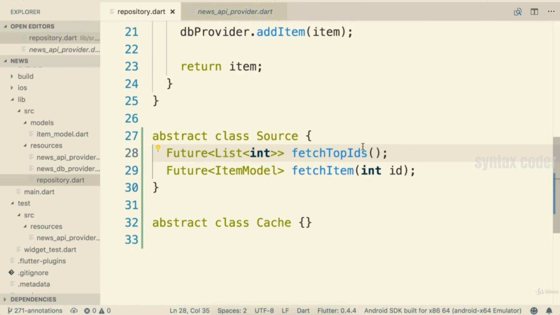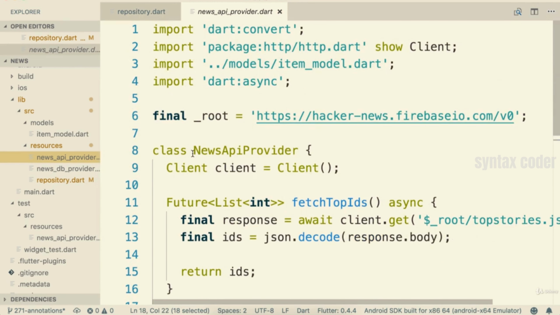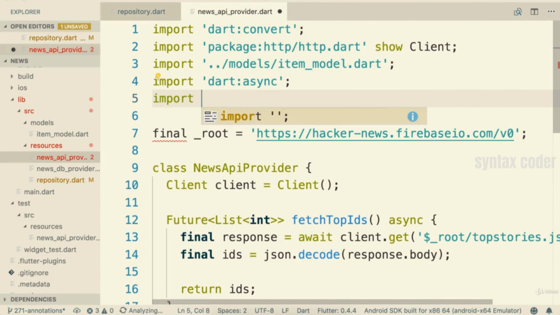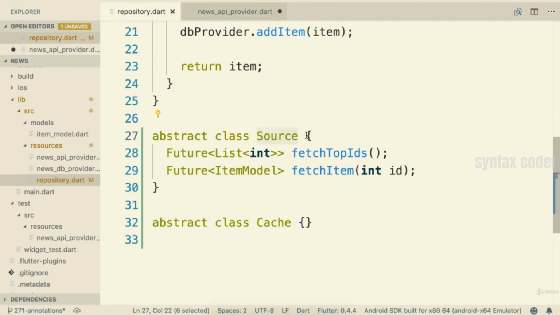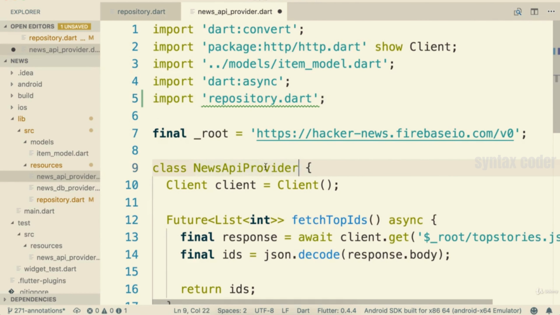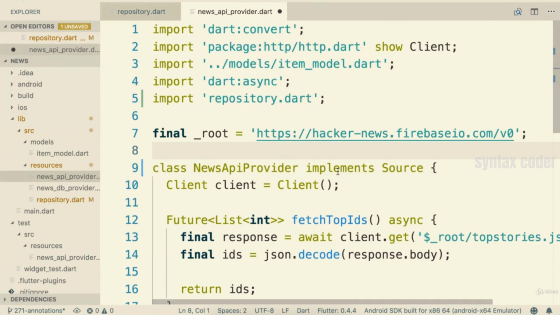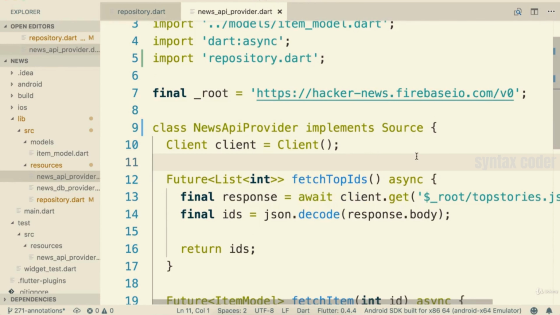Okay, so we'll now flip back over to our API provider. We're going to import this abstract class, and then we're going to wire it up to the API provider directly. So here's my NewsApiProvider. At the top, I'm going to import repository.dart. We just imported the Source abstract class. I'm going to say that I want to make sure that my NewsApiProvider qualifies as a source. So I'm going to say implements Source, like so. And you'll notice that I get no error messages.